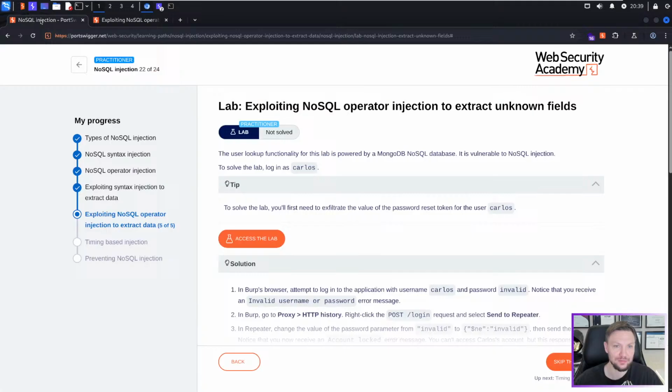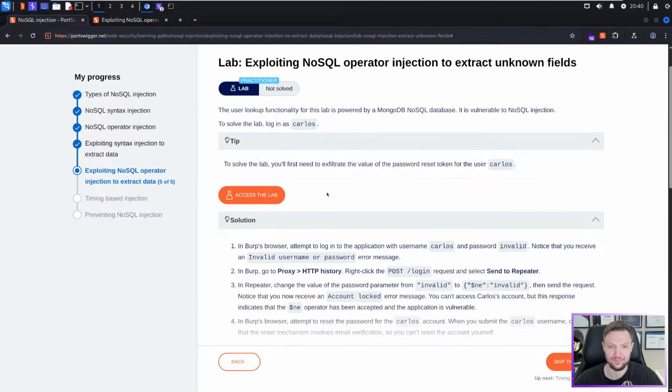Well, who am I logging in as? Login as Carlos. Oh, I guess I'm not logging in anybody. Oh, man. In Burp's browser, attempt to log in to the application with username Carlos and password invalid. Notice that you receive an invalid username or password error message. In Burp, go to Proxy HTTP history. Right-click the POST login request and select Send to Repeater. In Repeater, change... I don't know why I'm reading all this.